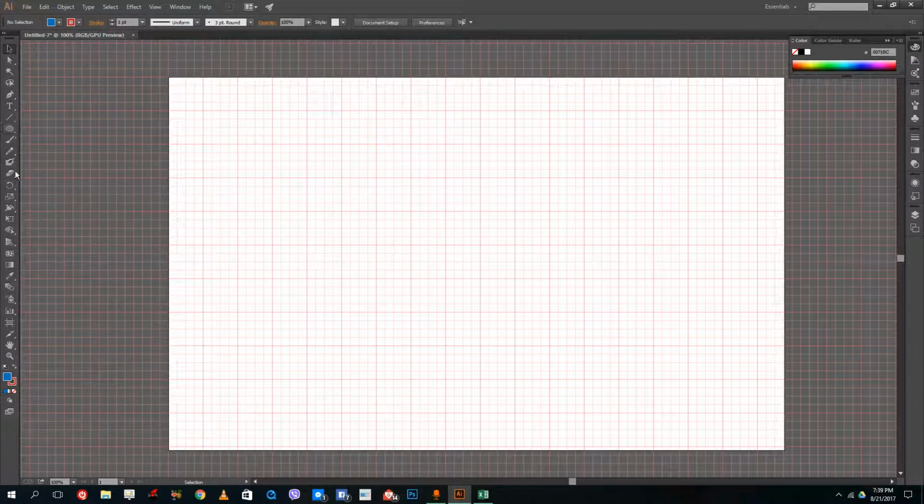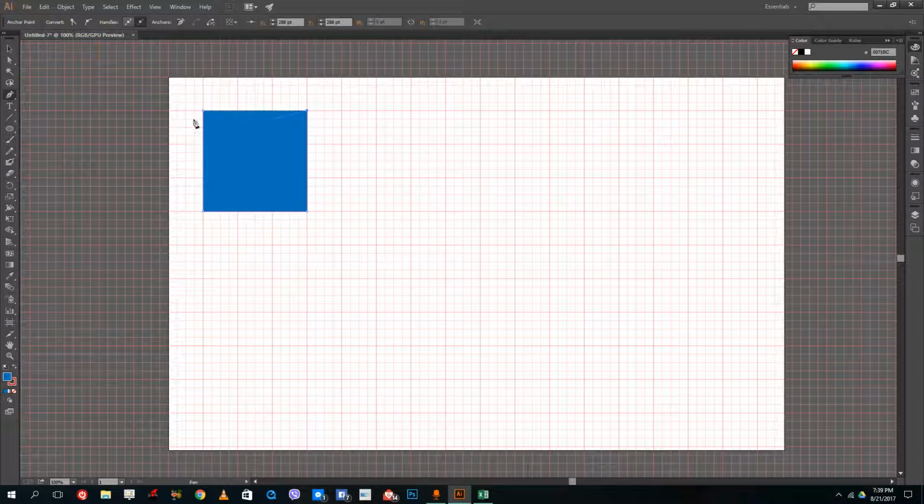Okay. So I'm going to select the pen tool and I can just draw the shape. So click here, click here, click here, click here, and click here. There you go, I got a square. If I want to make a triangle, just click here, and then I want to click somewhere in the middle like this, click here, click here. There you go, I got the triangle.